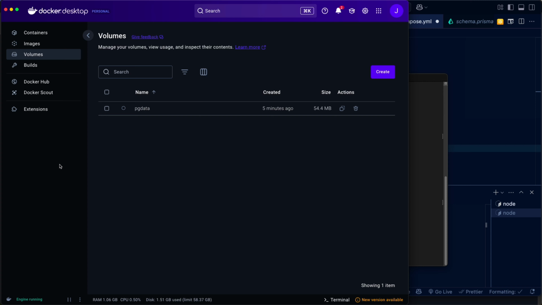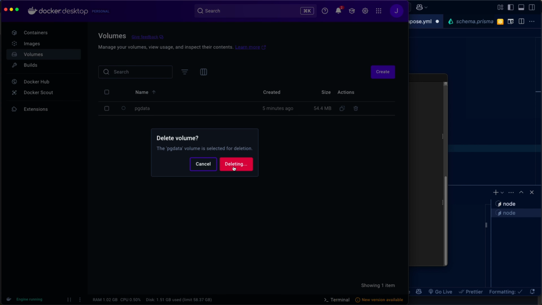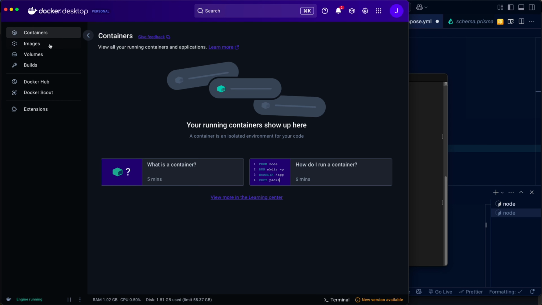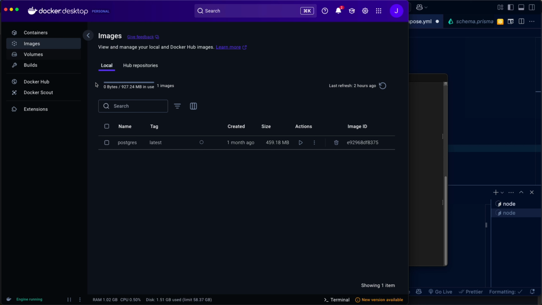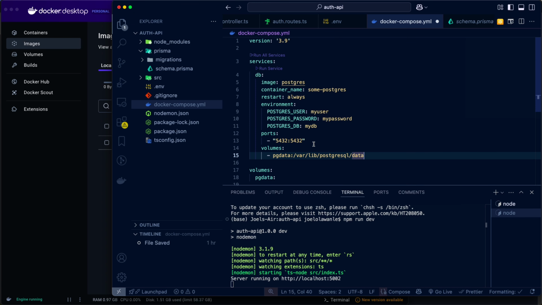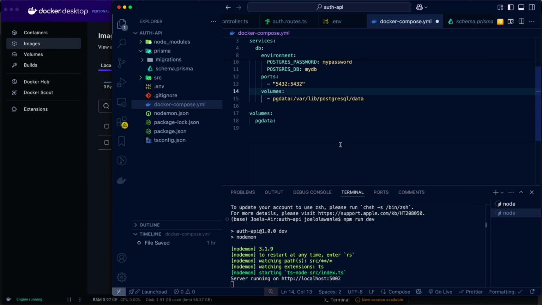Yeah, so I stop it and then I'm able to delete it. And then the container is no more here. I still have my Postgres image, right? Now I can come back here and, yeah, so we are setting the volumes.